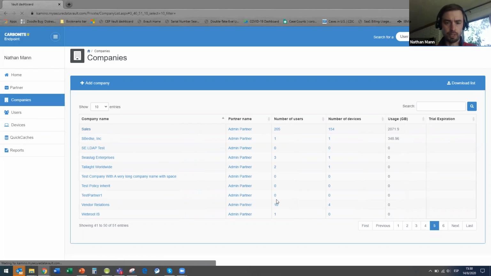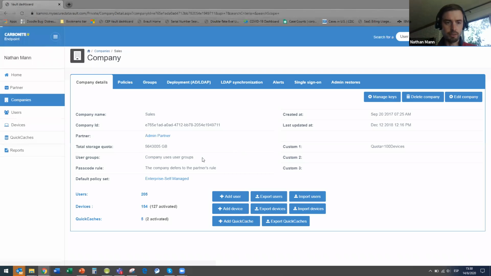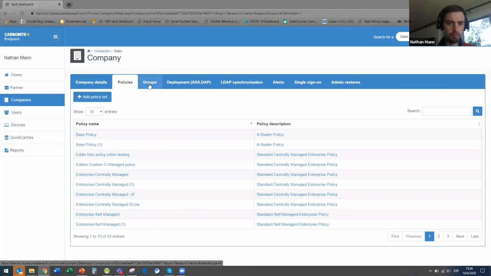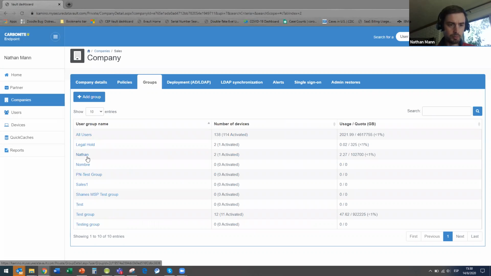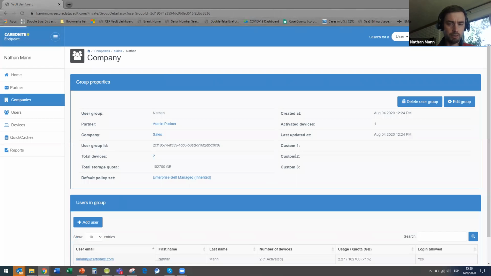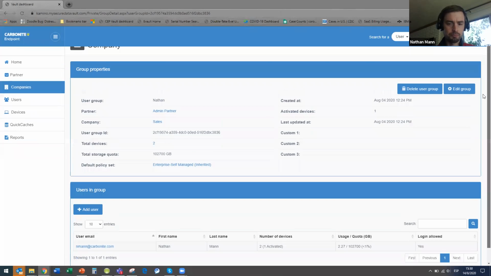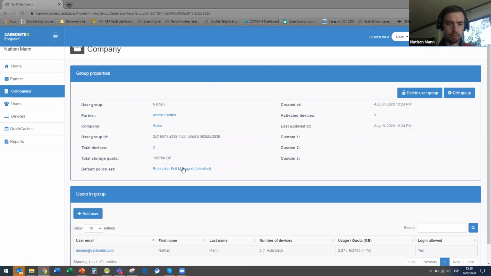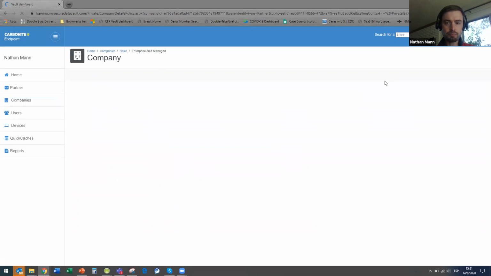Show what this looks like. So you're able to drill down, look at these users, how many devices are active. We can look at the policies. We'll look at that in a minute. You're able to create different groups. I actually created one for me. This dictates my devices. Let's take a look at the policies that I have on there.